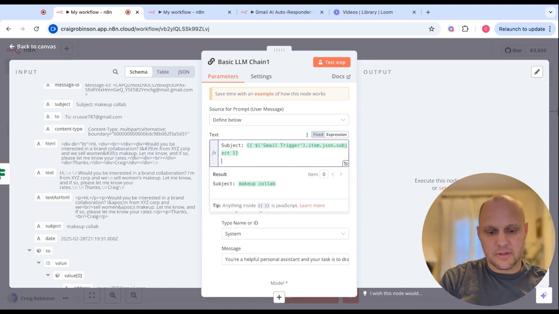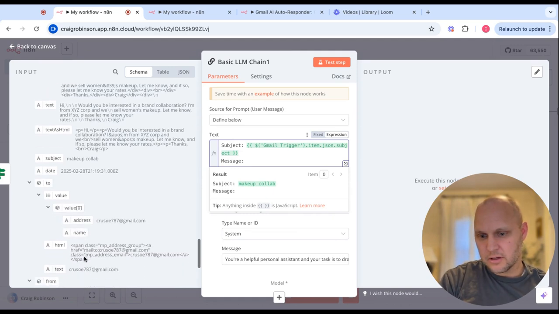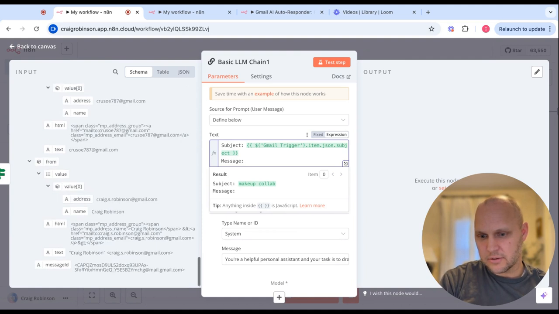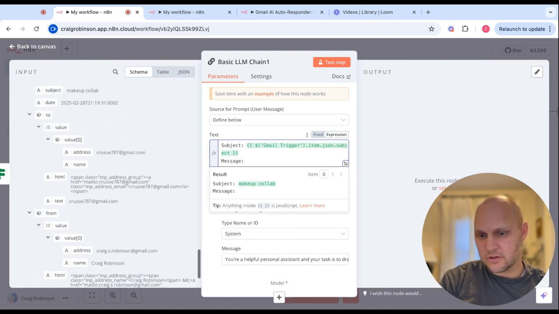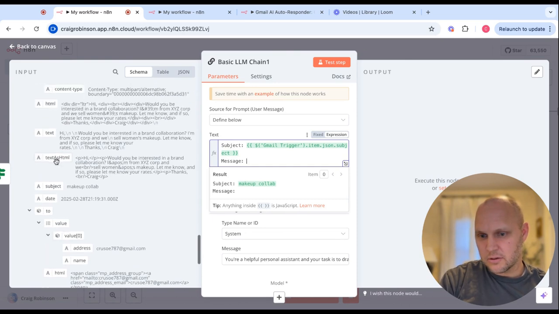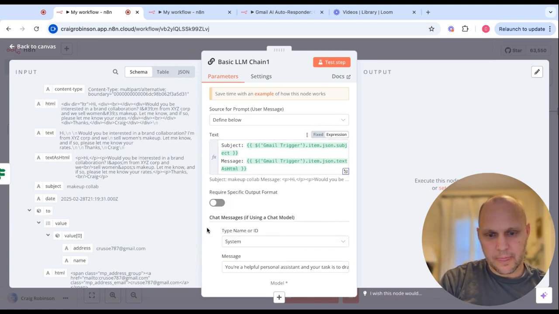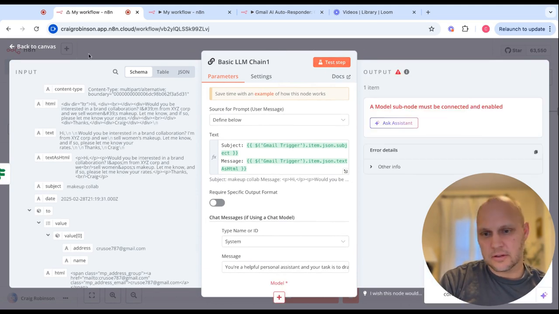Now we're going to do the same thing with the message. We can grab it. It's the text is HTML right there. Boom. Okay, so that's it. Now we can test this. Did that same thing again.